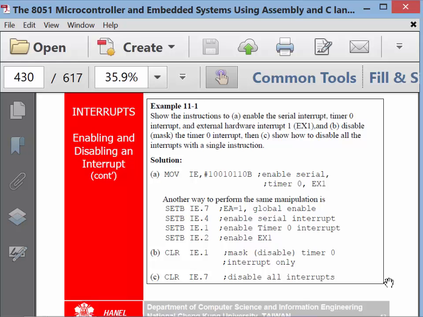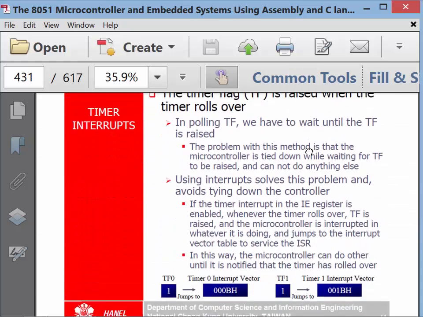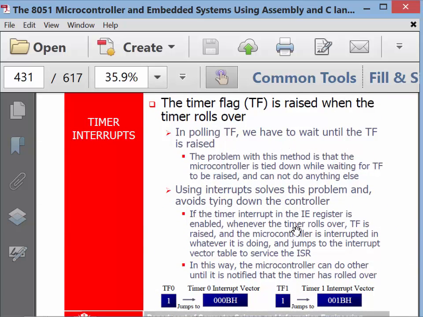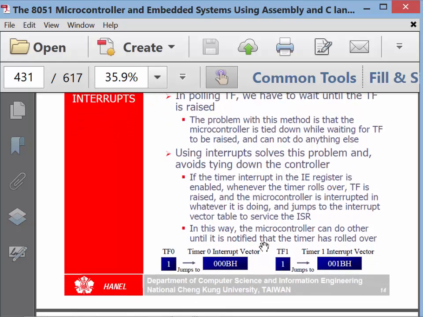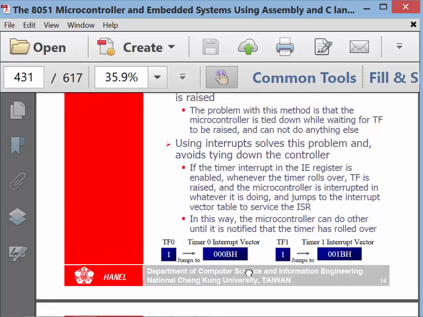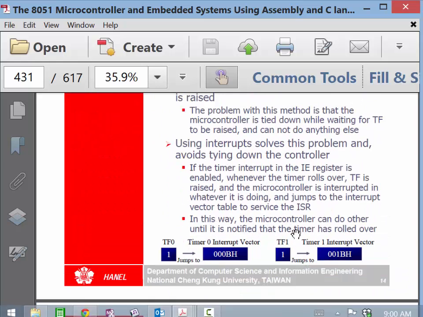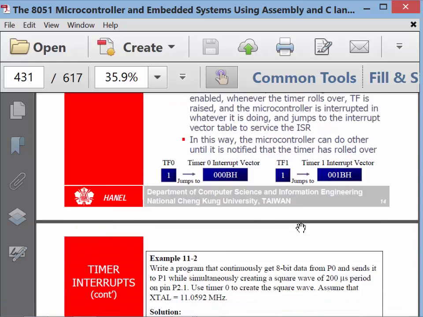And I will show an example in a few minutes that uses Blinky for a different processor. Then again, with polling, whenever the timer rolls over the timer flag is raised, and we have to wait for that. But with an interrupt, whenever our timer overflows, it will generate an interrupt. And we'll talk about timers. As a matter of fact, the example that I'll be showing you uses the timer. Let me just jump out of here.